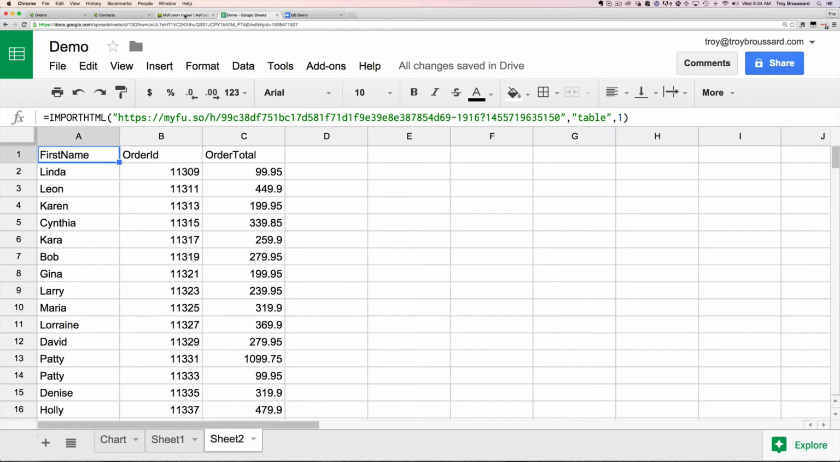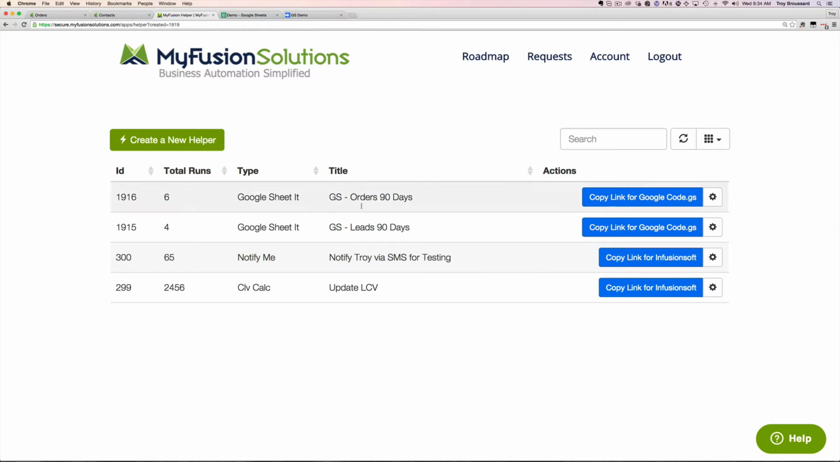Now we're going to go into MyFusion Helper, grab the leads, and put those on sheet 1. As you can see here, it was at 6 runs. That's how many times the API had been executed before. If I hit refresh now, you'll see that it's jumped up to 10, because in the demo I've actually pulled the data 4 different times. So it increments here, and you see that as well.